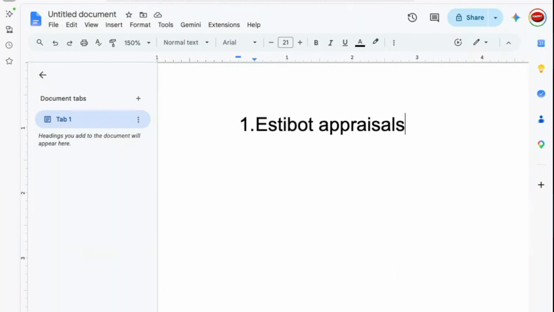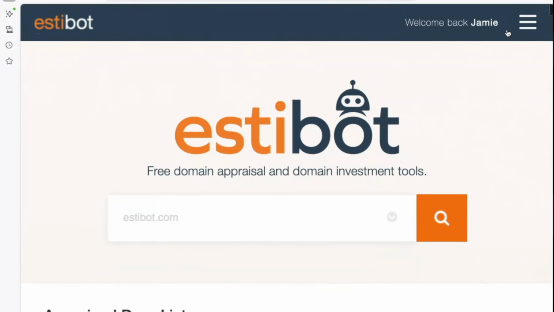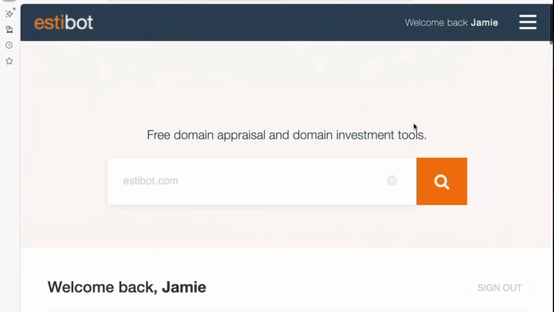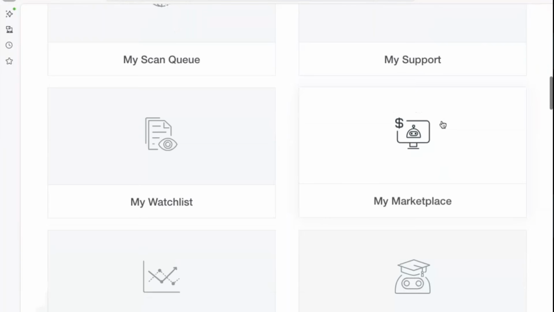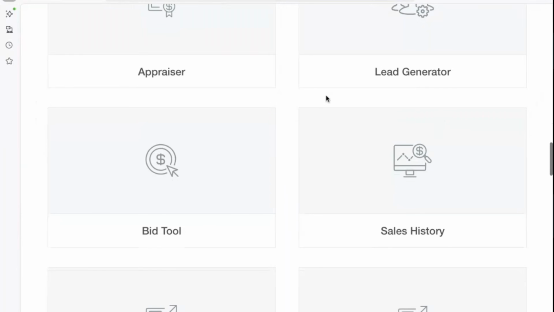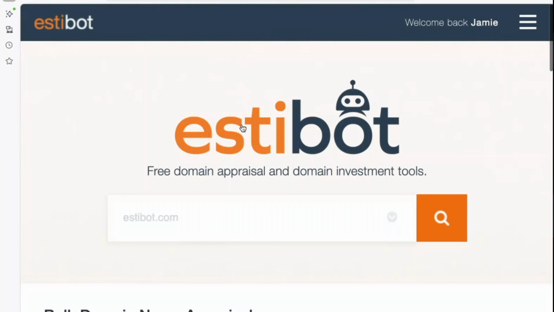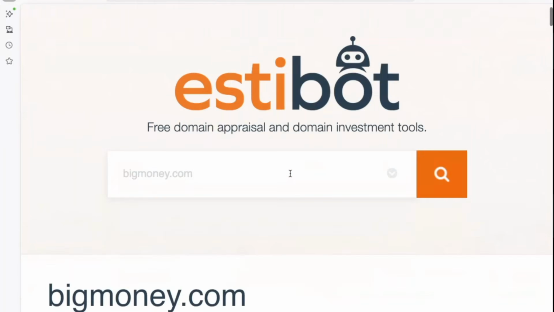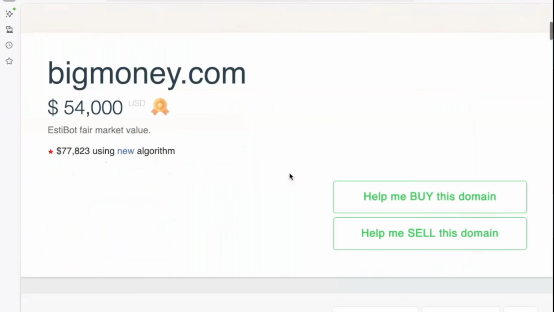But robots are not good at this, okay? And you can see also in Estibot, when you click on an appraisal here, you go to the appraiser. And where is that? There it is. So when you click on the appraiser, you could go bigmoney.com, okay? And then it'll tell you it's worth $54,000.